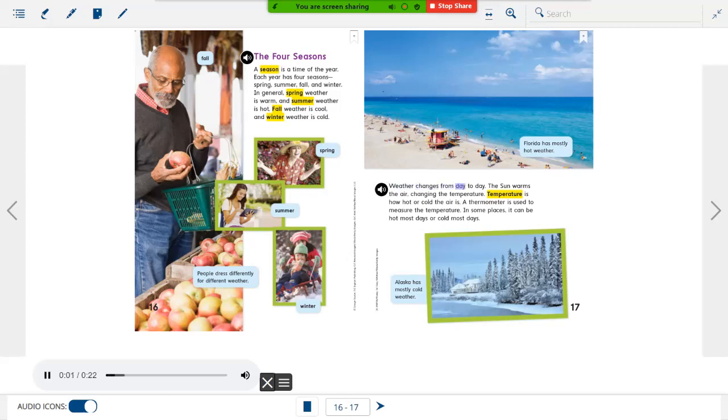Weather changes from day to day. The sun warms the air, changing the temperature. Temperature is how hot or cold the air is. A thermometer is used to measure the temperature. In some places, it can be hot most days or cold most days. Florida has mostly hot weather. Alaska has mostly cold weather.